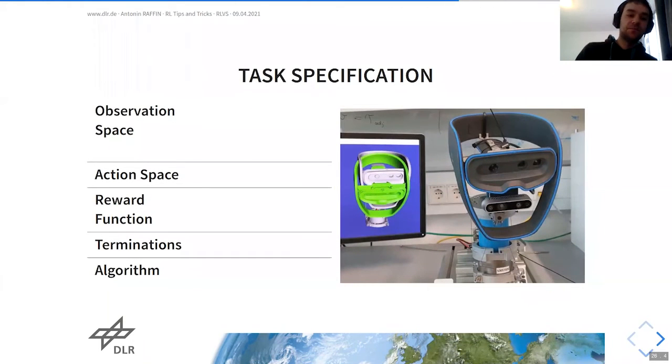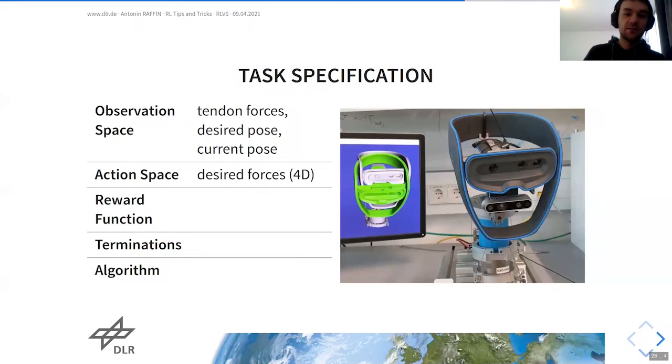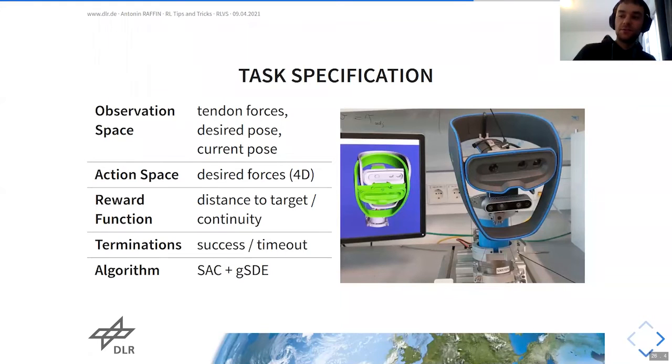So let's see the details of the task specification here. As observation, I give to the robot tangent forces, so the desired pose and the current pose. The action space is a continuous action space using the desired forces. We have four actuators, so we have a 4D output. The reward function is decomposed into two terms: the primary term is a shaped reward, the distance to the target, and a continuity cost. And I have two termination conditions: one is success, one is timeout. For success, you need to be careful because if you stop the episode as soon as it reaches the goal, it may overshoot.